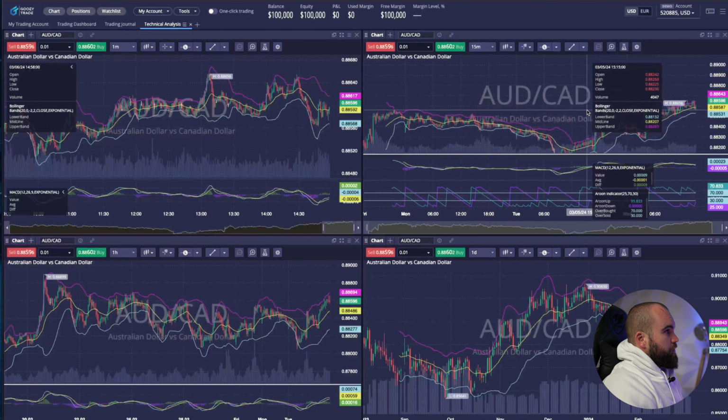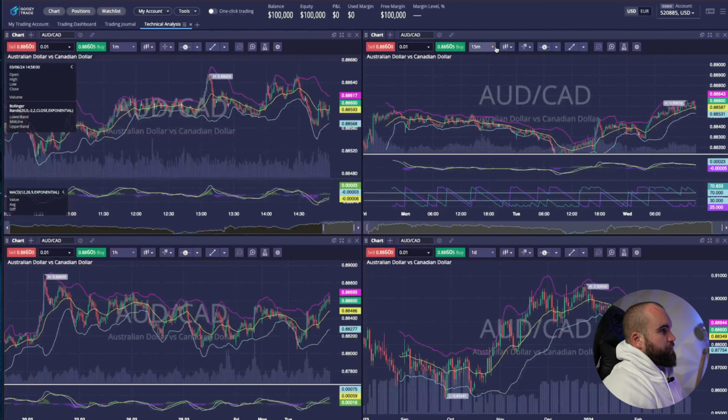Now, once you want to change time frame, this is also important. Obviously, you can see here there's a drop down menu for time frame as well. Almost forgot about that, but I'm sure a lot of you would have figured that out anyways. So that's essentially it for DX Trade. That's how you use it.